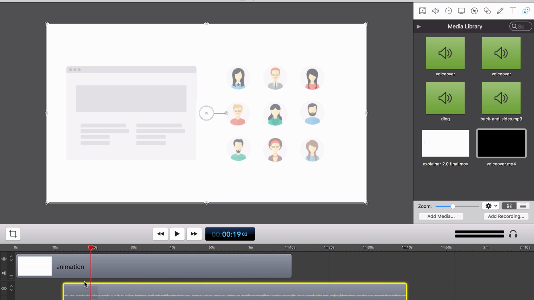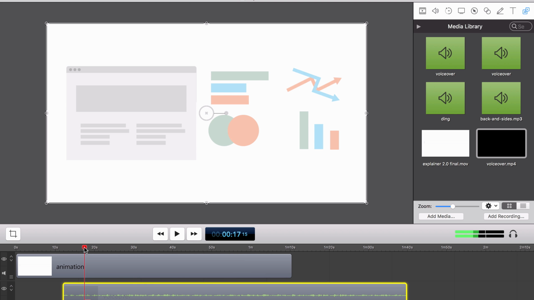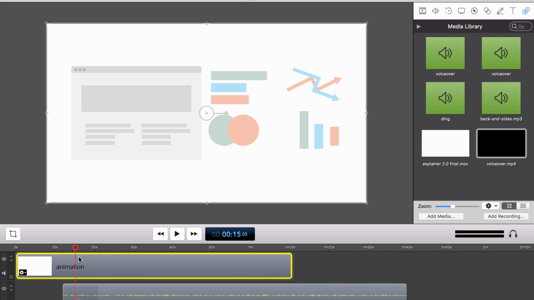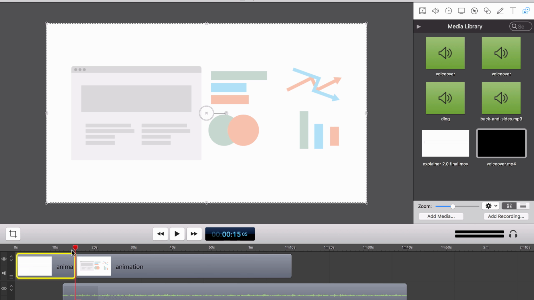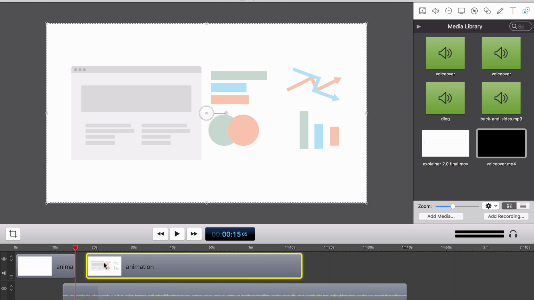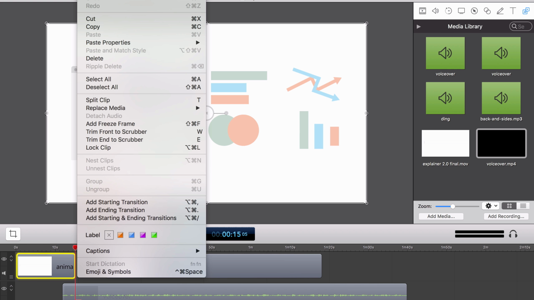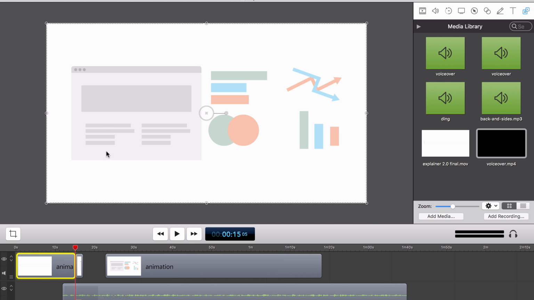And as you'll see, the audio is again ahead of the video. So what I'm going to do there is I'm going to actually pause the video by cutting it and inserting a freeze frame. So I'm going to go right before this graphic starts moving. I'm going to select the video section. I'm going to hit T, and that cuts the video here. I'm going to splice this out. And then what I'm going to do is go Edit, Add Freeze Frame.